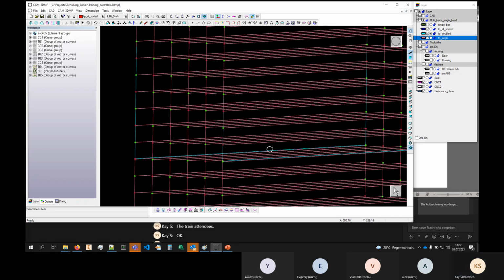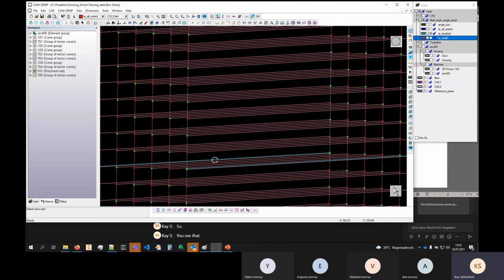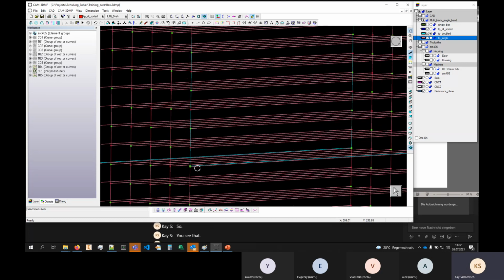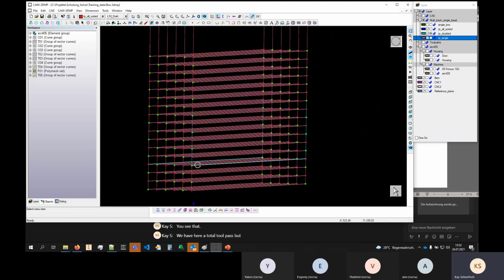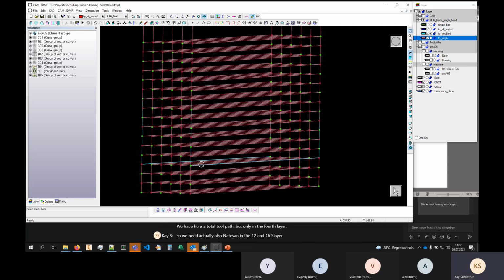So you see that we have here our double tool pass, but only in the 4th layer. So we actually need it also in the 8th and in the 12th and in the 16th layer. So what we do now is we copy this, but we also want a good start-stop point distribution. So when I have layer 4 here, I make only one copy of this pair to layer 8. And then I switch the direction of the tool passes of layer 8.